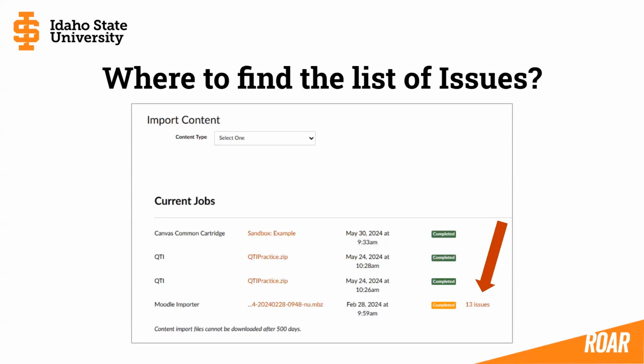And here you can see the first Moodle importer, there were 13 issues. When I click on the 13 issues, it will list all of those issues there. You can copy and paste that list and the links will come over, or you can always come back into your course and check this. If you have multiple imports and multiple issues, there will be an issues link next to each of the imports and you can address those and work through them.